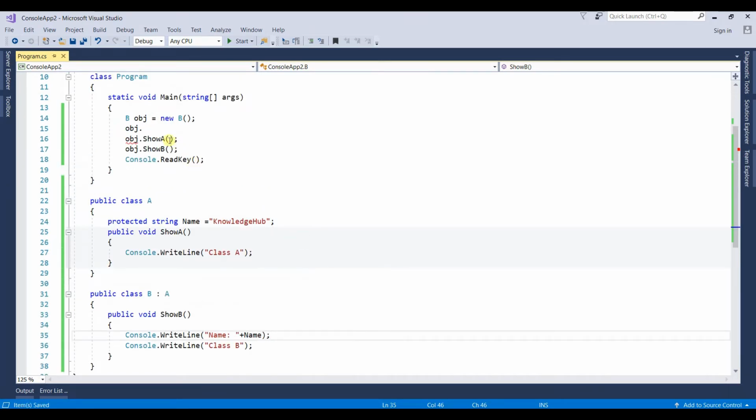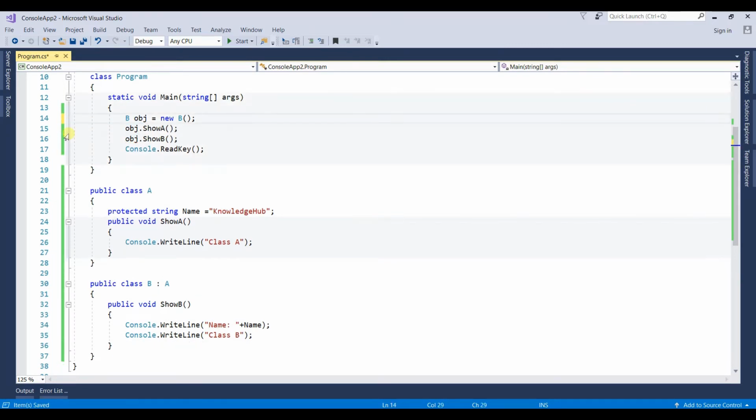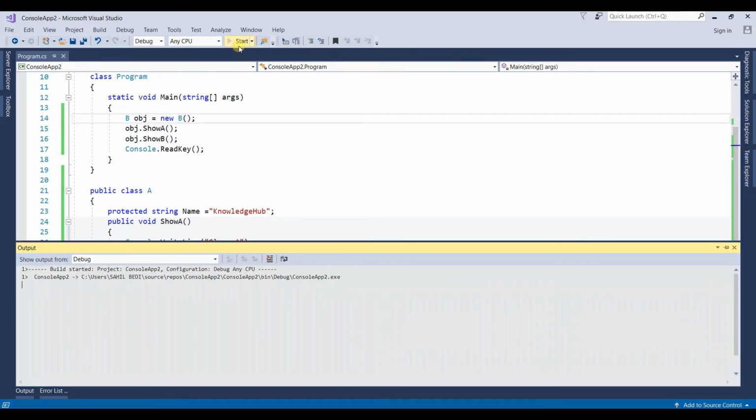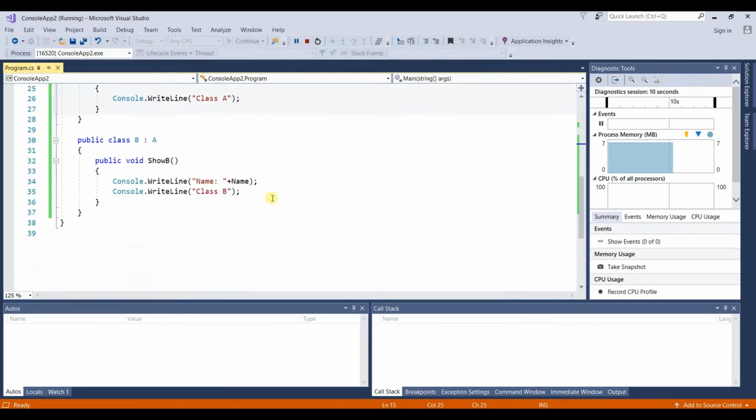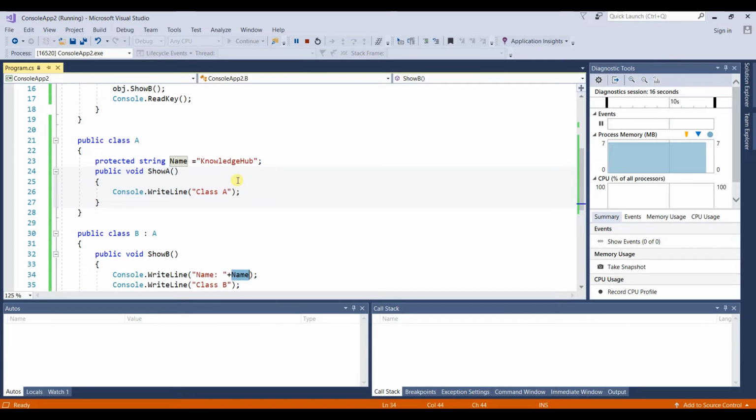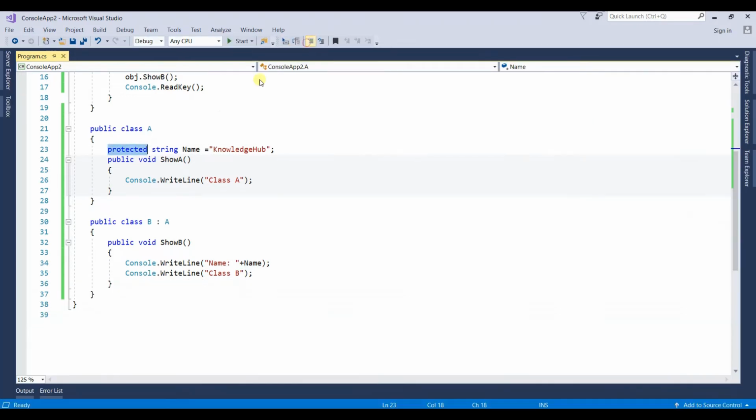Now when I run the program again, we will get this output: class A, name knowledge hub, class B. If we look into the code, the name property is present inside class A, but we can access it inside class B due to its protection level, protected. If I make this one private, then this property is not accessible in the derived class.